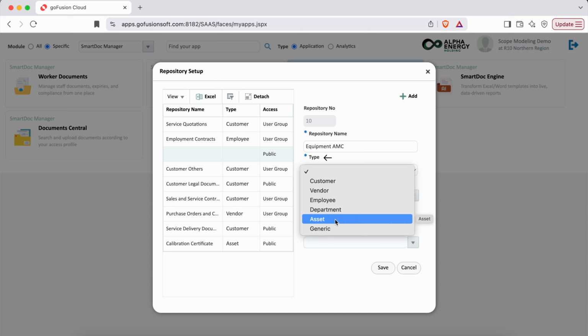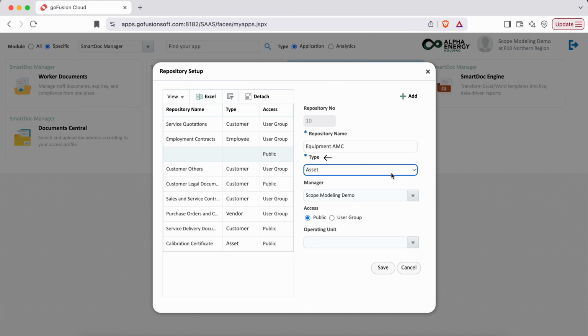Now, assigning a type doesn't mean you're restricted to storing only one kind of information. For example, even if you choose asset as the repository type, you can still add details like vendor names, contract references, or any other related information when uploading a document. The purpose of assigning a type is simply to make searching and managing documents much easier later on.